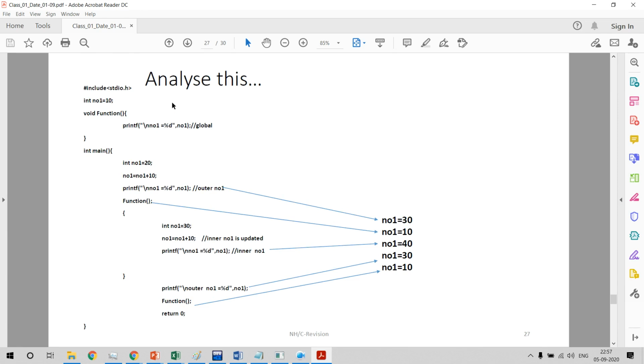Now the same program, another way of analysis. So the same thing is shown here. Just have a look at this program. Anyway, I will explain that. Global variable num1 is defined with value 10. Next, the function: we don't have anything declared here. Inside main, variable num1 is declared. This num1 hides the global variable. Num1 is num1 plus 10. Num1 is which value? Is it global or local?